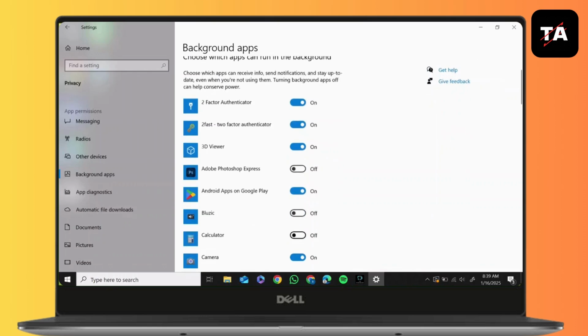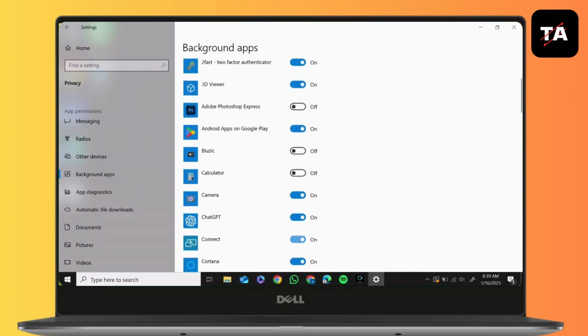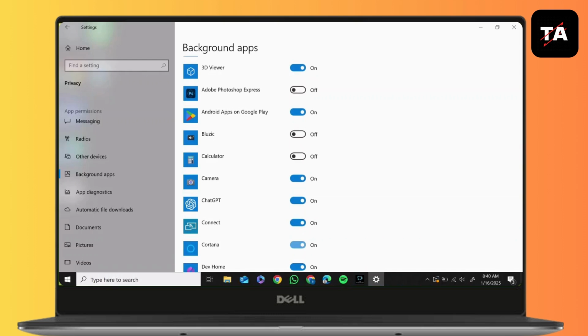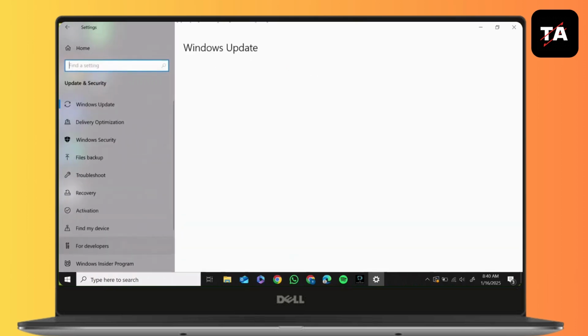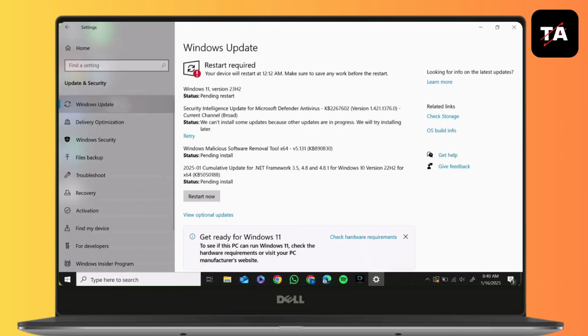After you're done, simply go back and go to Settings, then go to Update and Security. After that, you will find this kind of screen pop up. In Update and Security, go to Windows Update.